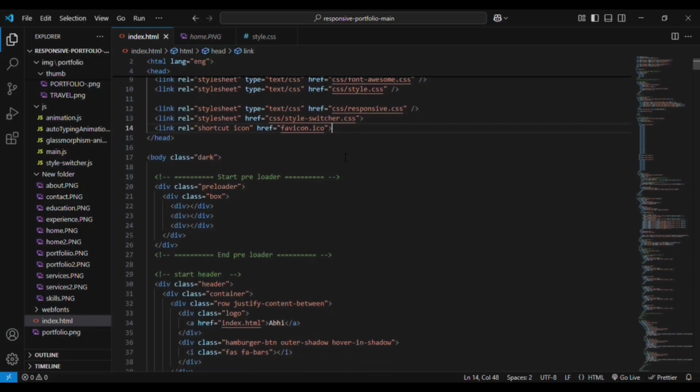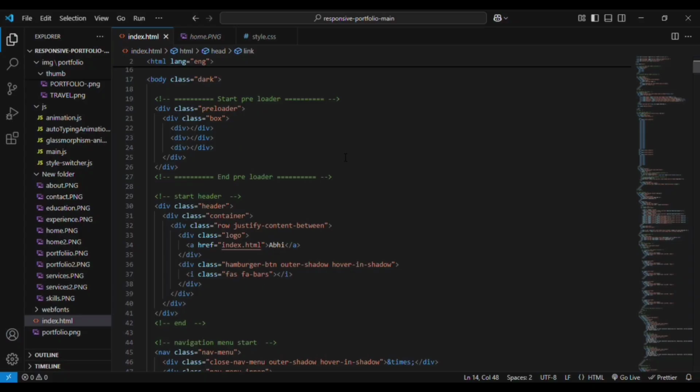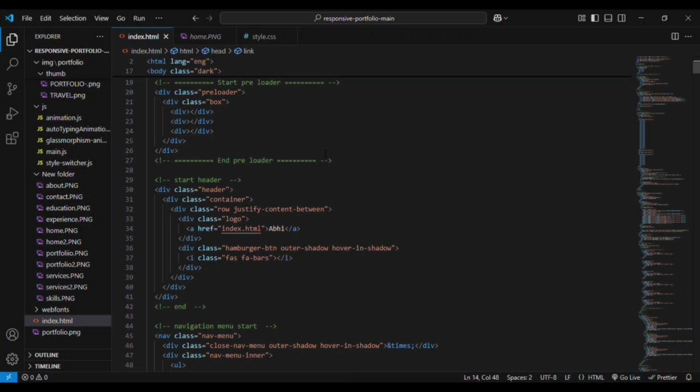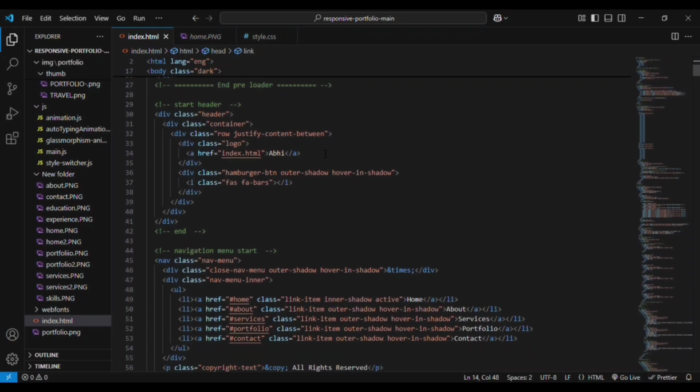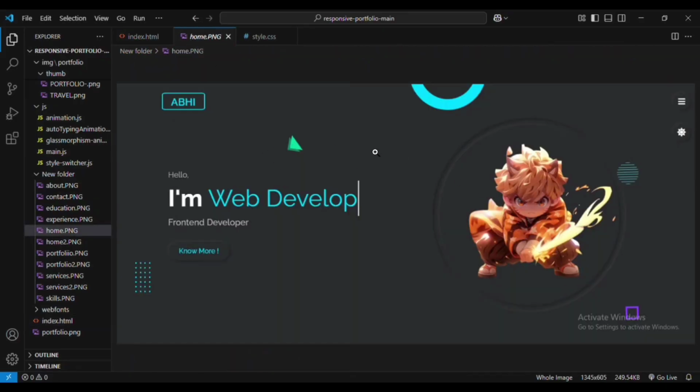Then we have the body. We can go to the body section. Inside the body section, we have the preloader. This is the preloader, so we have the empty divs inside the preloader. Then we have the start of the header. In the header tag, we have the div container. Then we have the justify content class. This div is the logo. Then we have the toggle button, the fas fa-bars icon. You can see here, this is the logo as well as the bars icon, on the right side edge. Then the header ends here.